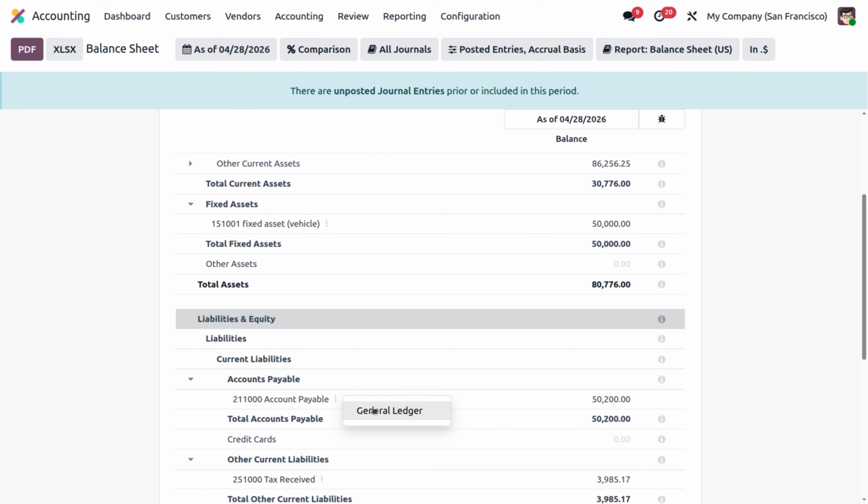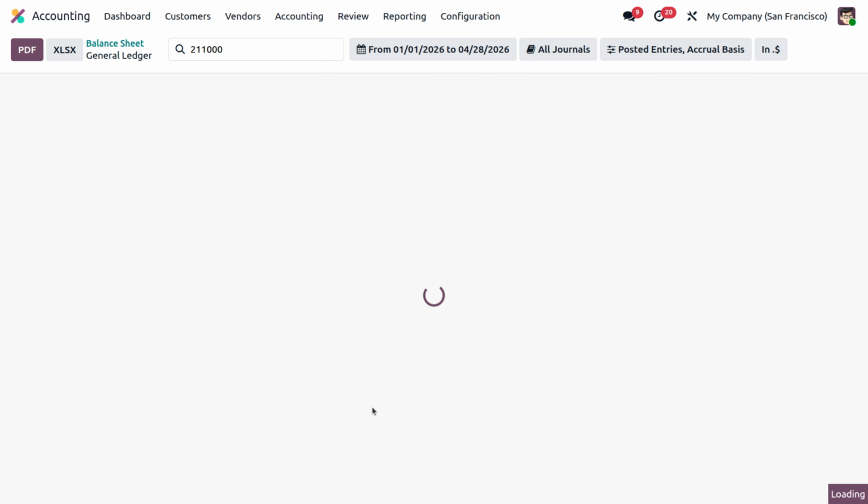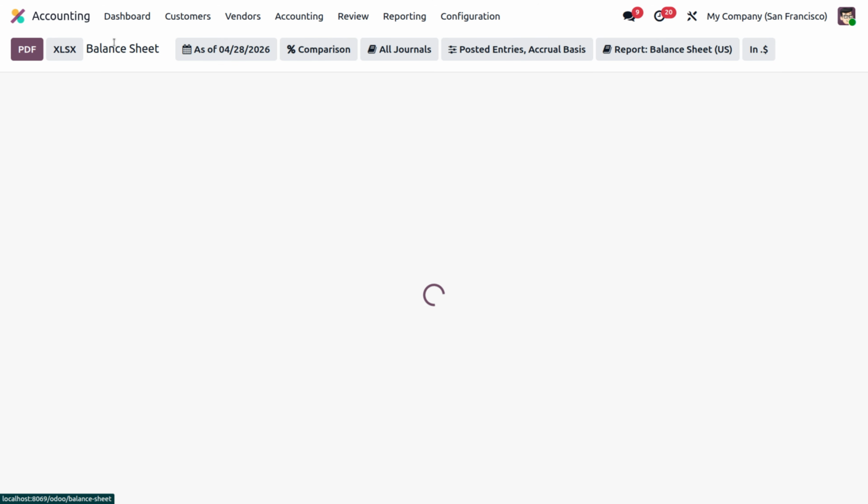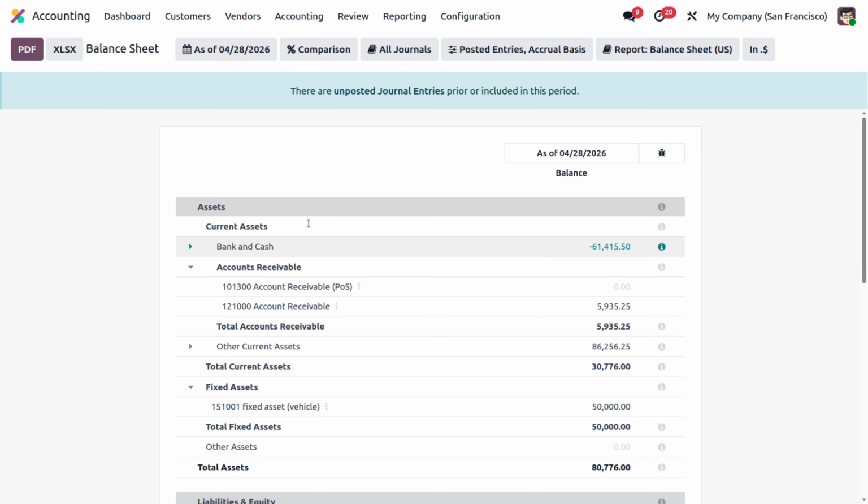So moving on to the ledger of that particular account payables, under the account payables you can see that particular bill is there. It actually created a manual payment with the cash, and there you can see that the entry has happened and it's depicted.